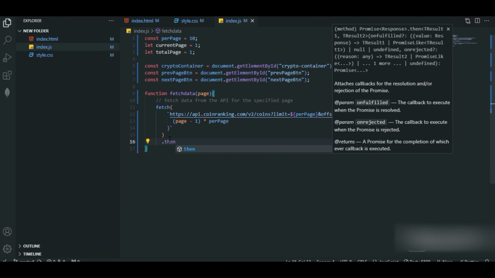So I'll just make use of the variable name crypto card, and I'll give document dot, let me give create element. What element are we creating? Div, right? So next, just make use of the crypto card class list dot add of crypto card. We'll be making use of class, right? I'll just give crypto card.